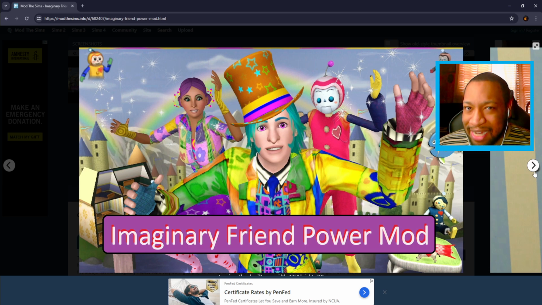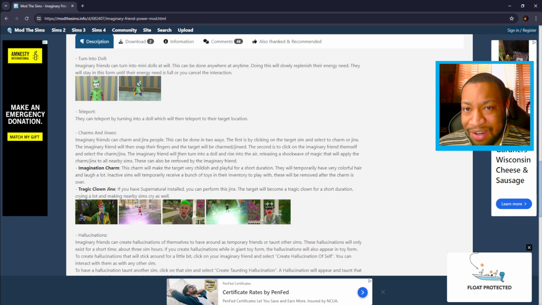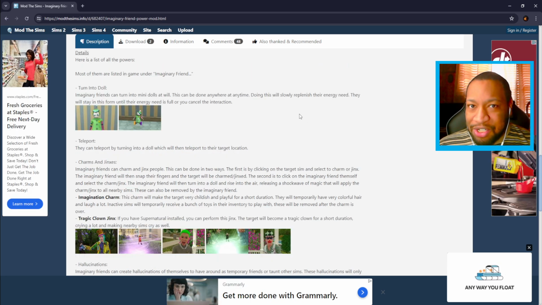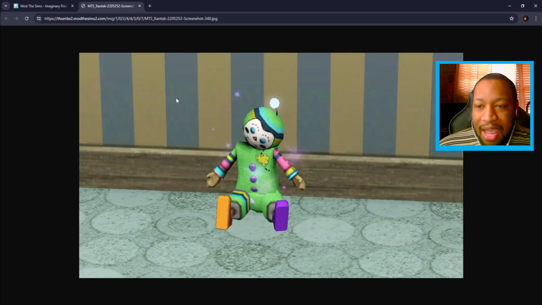So this mod aims to kind of fix that. There's a whole list of stuff that your imaginary friends could do. Half of the stuff I didn't even know about. One cool thing they can do is turn into a doll form on command. It's kind of like how when your kid goes to sleep in the game, the imaginary friend just goes back into doll form. Well, this mod basically allows you to do that whenever you want to.